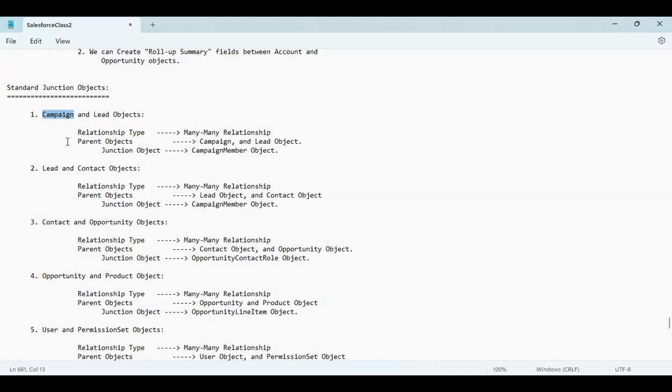So that's called a campaign. A lead is nothing but any person who showed a little interest in our product, visited the place, and inquired about the details. So those people are called leads. Okay, so campaign is an object, a lead is an object.